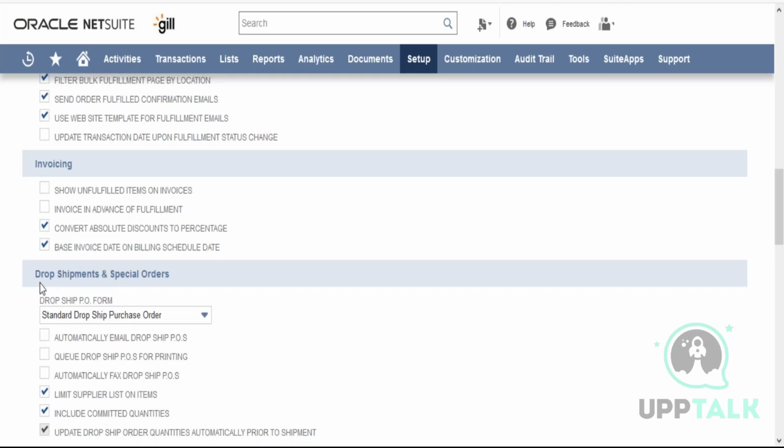Similarly, base invoice date on billing schedule date. So in case we are using billing schedules, whether the base invoice date should be used as the billing schedule date, that can be defined here.